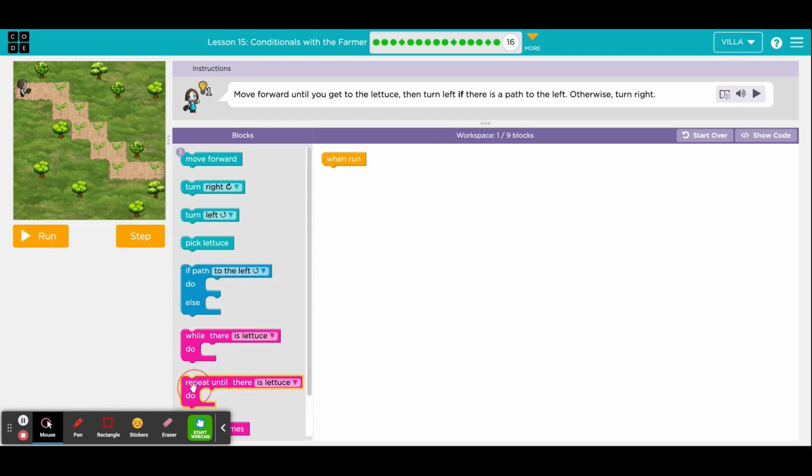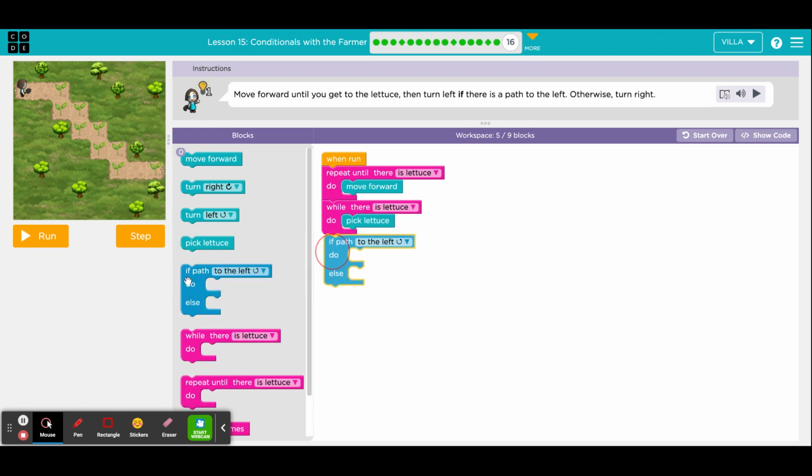Build it exactly the same way that we have done so far. Repeat until there is lettuce, move forward. While there is lettuce, pick lettuce. Conditional. If the path turns to the left, turn to the left. If that's untrue, turn to the right.